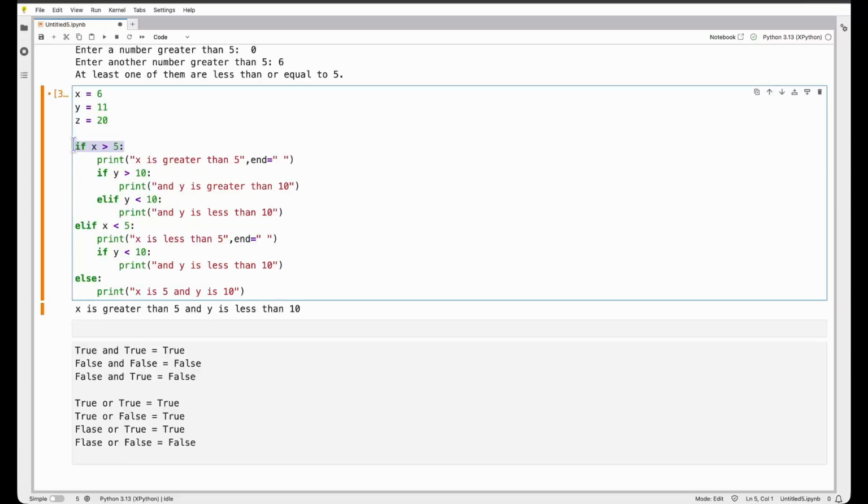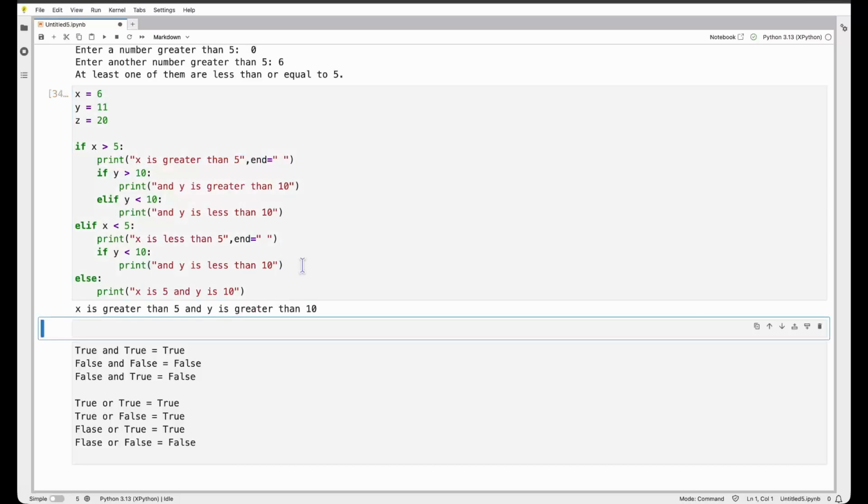6 is greater than 5. Yes, it will print this. But now it's going to check, is y greater than 10? Then it'll say y is greater than 10 rather than y is less than 10. So if we run this, see now y is greater than 10. So you have your nested if statements here as well. You can do as many if statements as you want. You can do as deep nested as you want, depending on the logic that you want to put in. And we'll end here, and I'll see you on the next lesson.